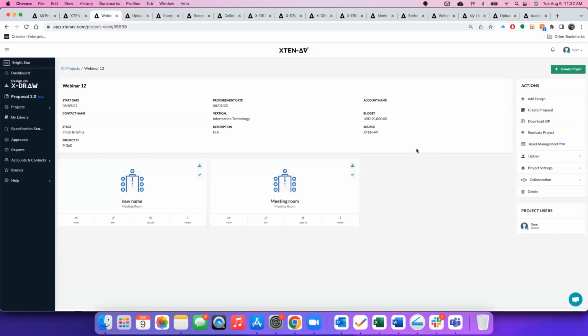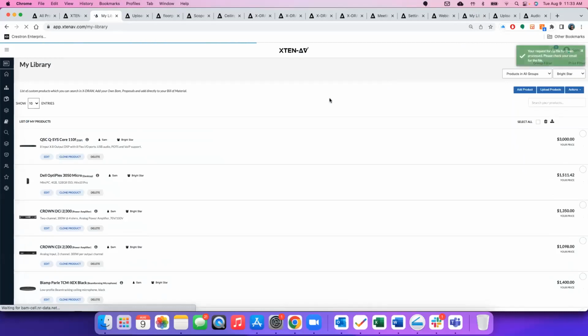So this is the XDRAW method, and within XDRAW, you can replace Visio, Lucidchart, Bluebeam, you can create floor plans, all kinds of drawings, documents, project management, asset management. It can also act as a shared folder because each user gets 5 GB of storage. So a ton of functionality built in. And then obviously a library, my library or catalog feature, which allows you to build your catalog yourself, or you can send it to us and we can build it for you as well.